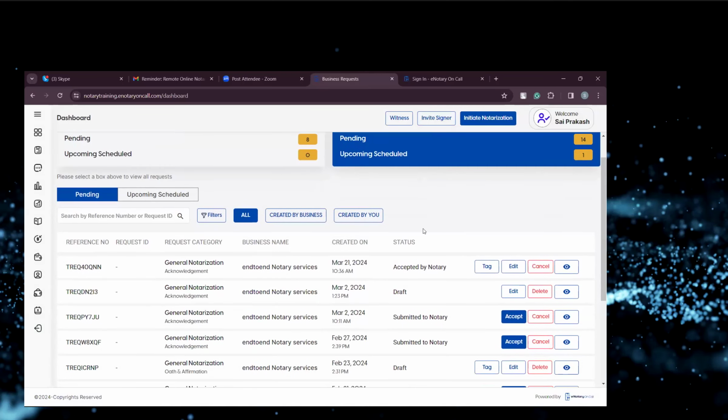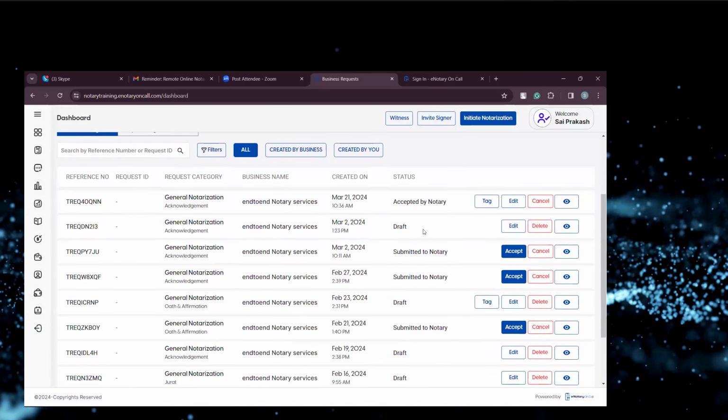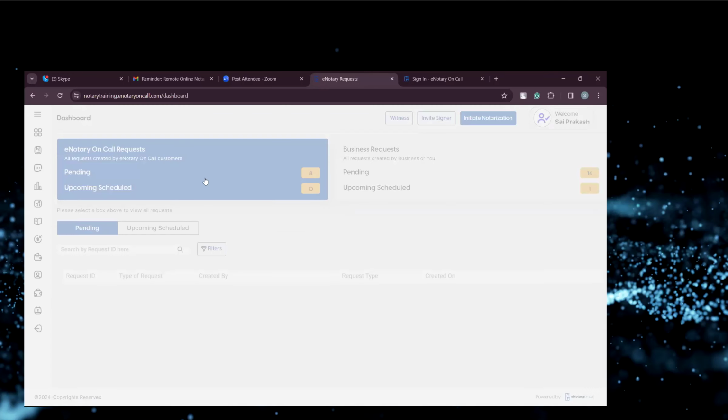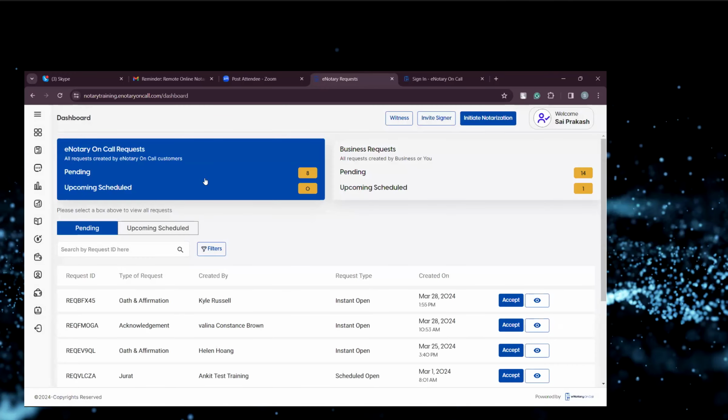The business portal is where you will be able to see the requests that are generated either by the business or by the notary, being the direct customers of the business. And for the open requests, you need to get on the eNotary on call customer portal. So being a notary, one can also sign up for eNotary on call customer portal, where he will receive the open requests. For own requests or own customers, they need to get on the business portal for the business request.